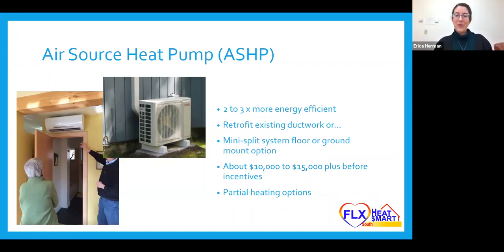So the cost for air source heat pumps, very roughly, can be anywhere from like $10,000 to $15,000. If you're looking at doing maybe a single mini split wall or floor mount for an addition, for example, maybe anything from $3,500 to $5,000. And that's not looking at even incentives yet.